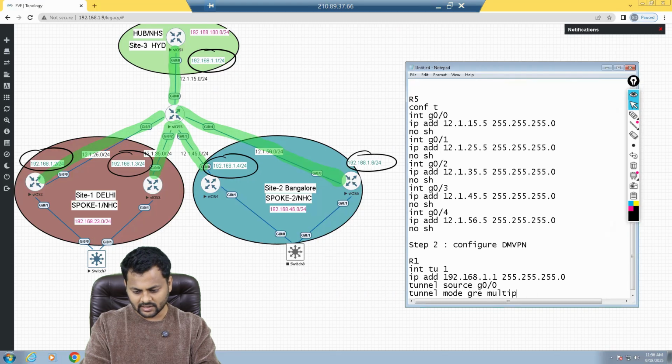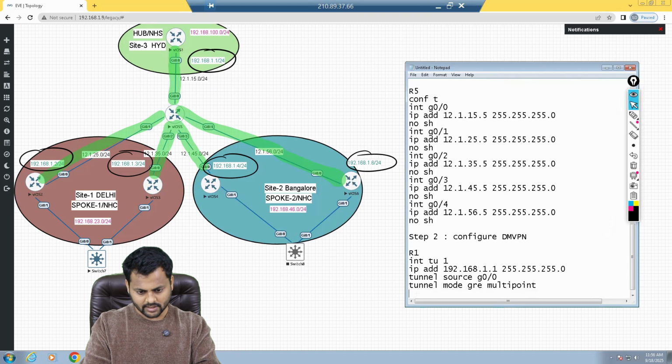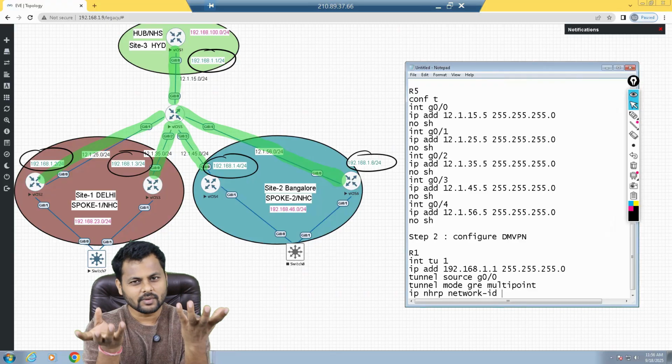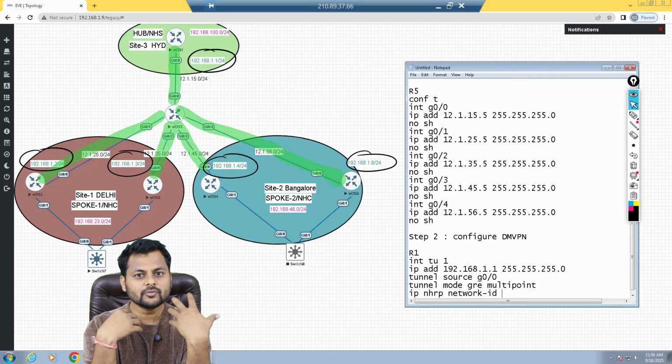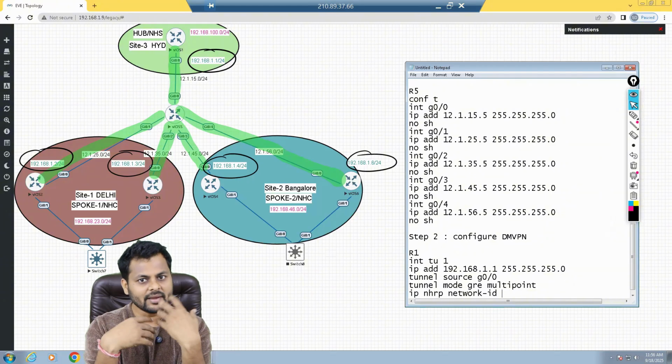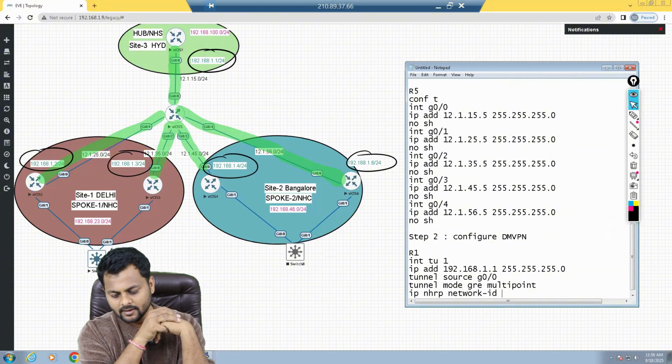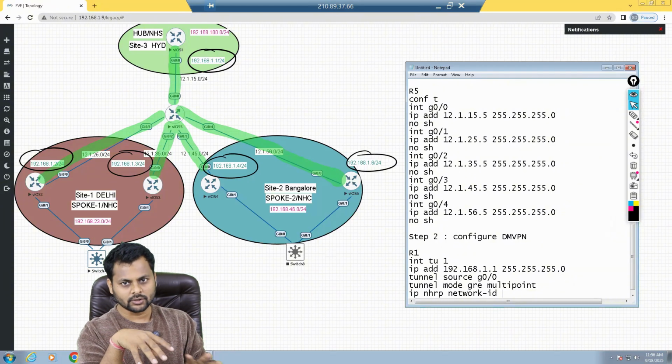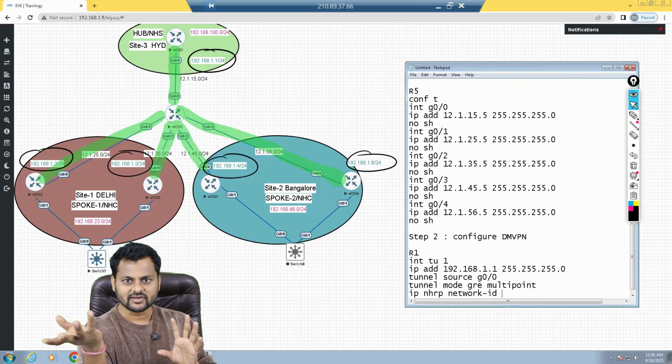So once I put the multipoint command, my tunnel will automatically come up. Okay, that's all. By default, NHRP is disabled. So I'm not going to explain the DMVPN concept right now. I'm assuming you should know DMVPN. We'll make a separate video on DMVPN as well. But here I'm assuming you have a complete idea of DMVPN phase 1, phase 2, and phase 3 as well.